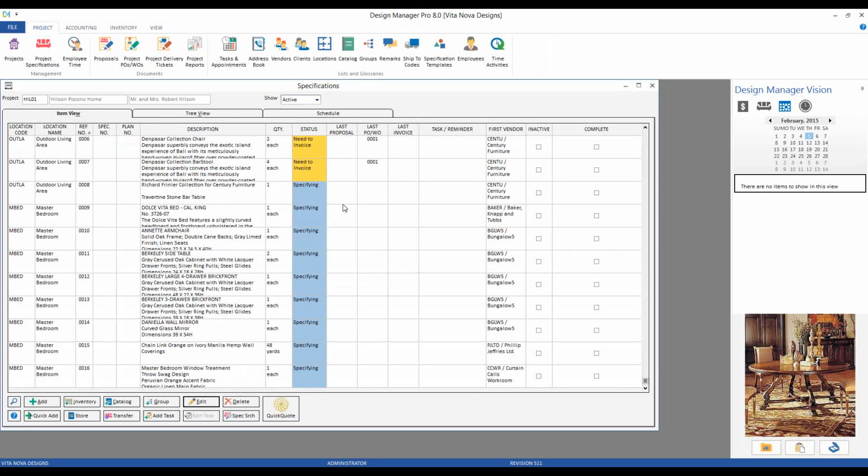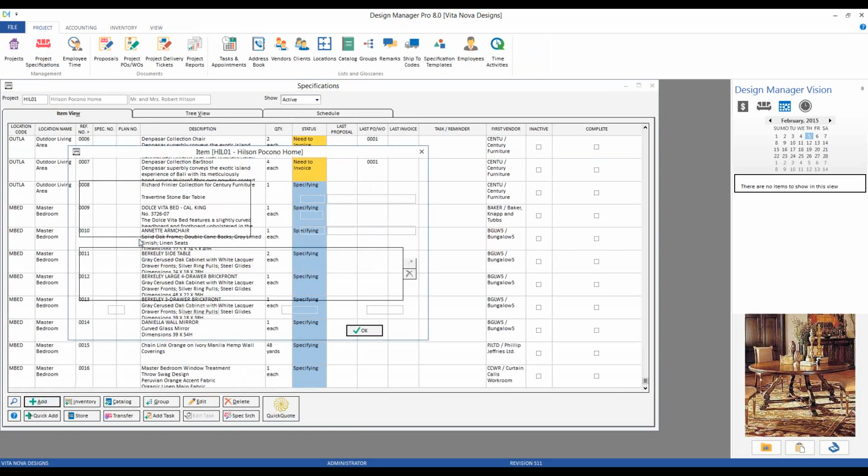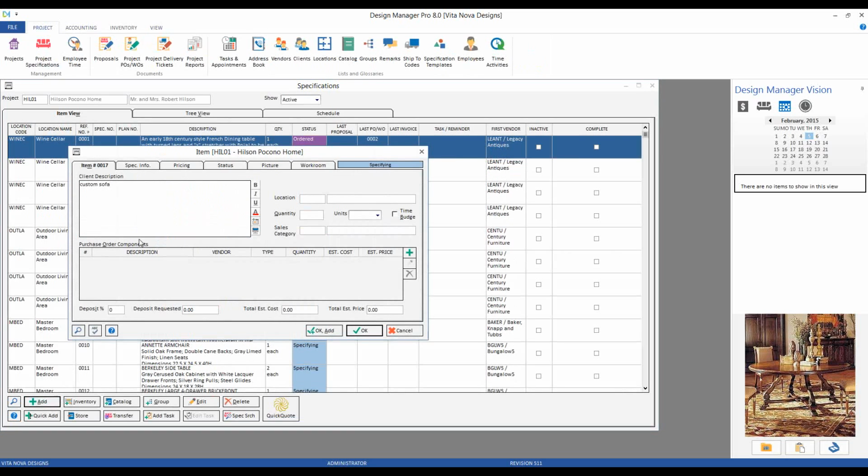Let's say we're going to make a new custom sofa for the Hilson's Pocono home, and we can see how the sales category, component type, and company default cost of goods sold accounts all interrelate. So if we create a custom sofa, our first step would be our sales category on the item window.